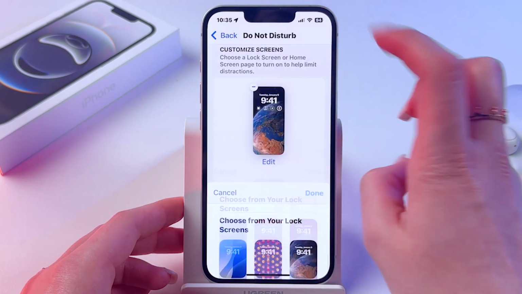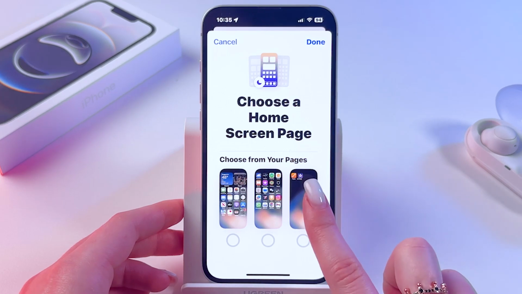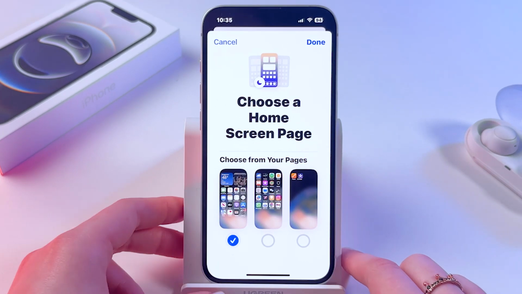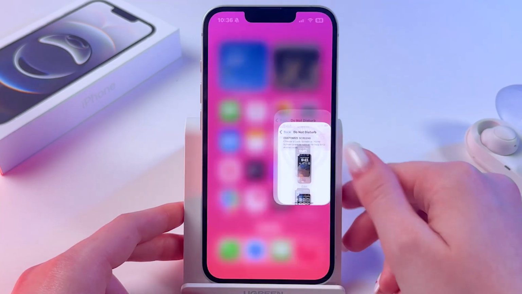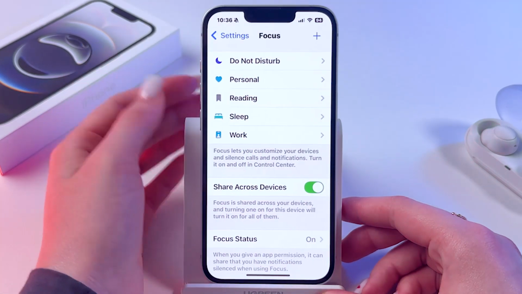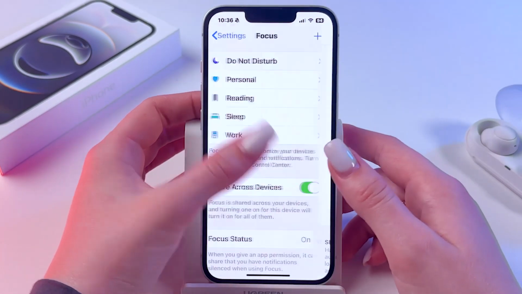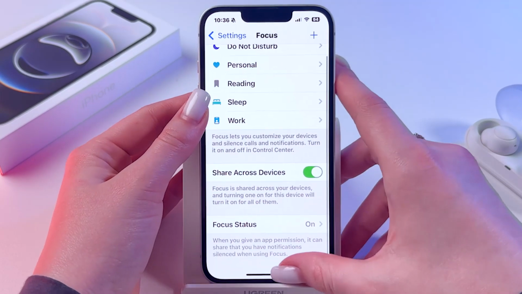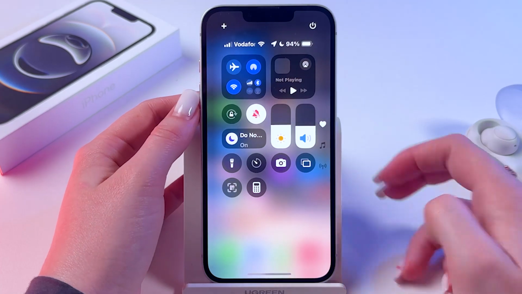We can also edit it. And yep, now we can select something. Let's choose this and tap done. Now you can also enable or disable Do Not Disturb mode from your settings, or you can go back in your Control Center and tap like that.